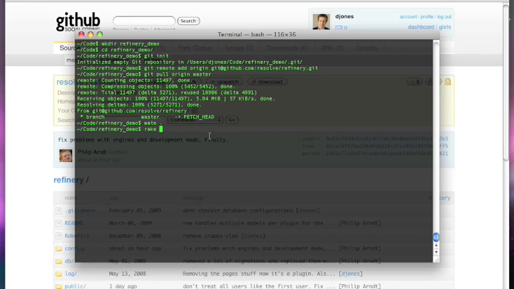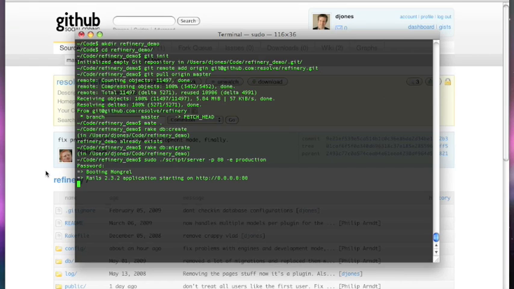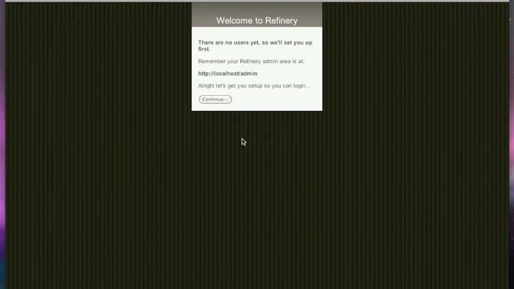And now we need to create the database, now that we've got the configuration set up. And then we're going to migrate the database. And then we'll finally start up the website and see what we've got. So this is what we get out of the box initially.